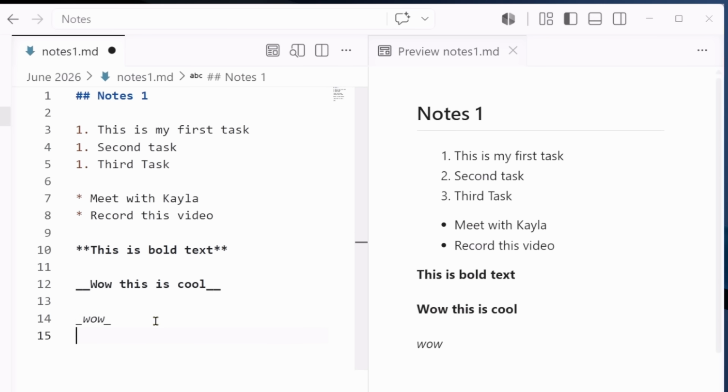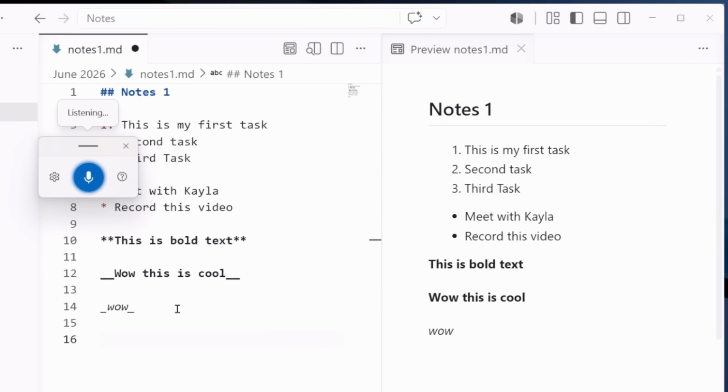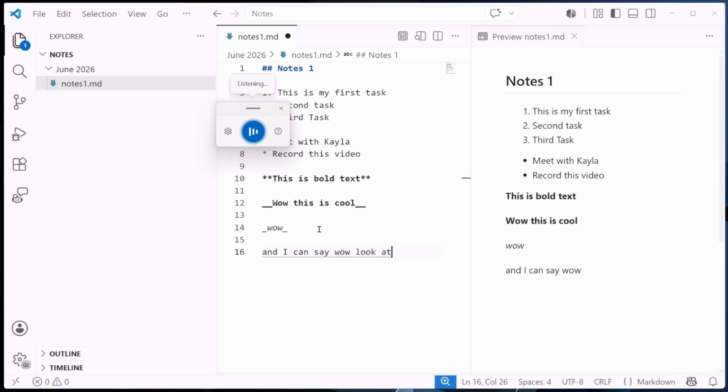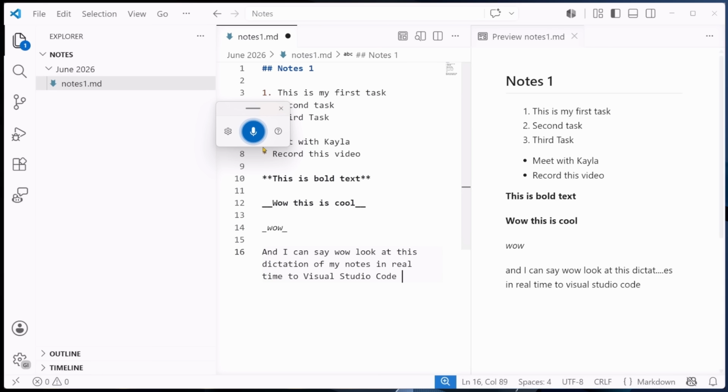Another thing that I love to do is use dictation. Inside of Windows, I can do Windows H, and I can say, wow, look at this dictation of my notes in real time to Visual Studio Code. So just like that, I'm dictating my notes directly into VS Code.